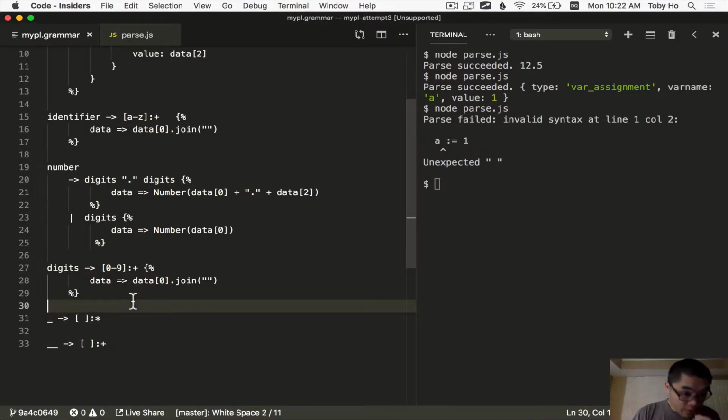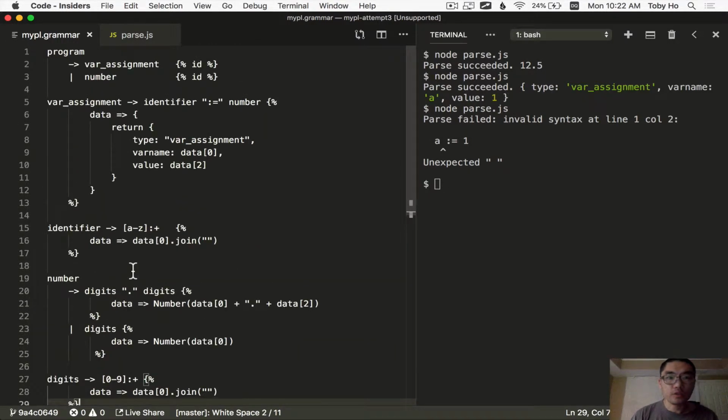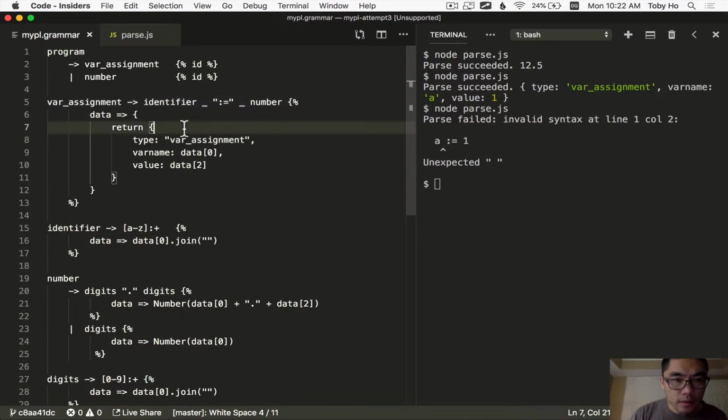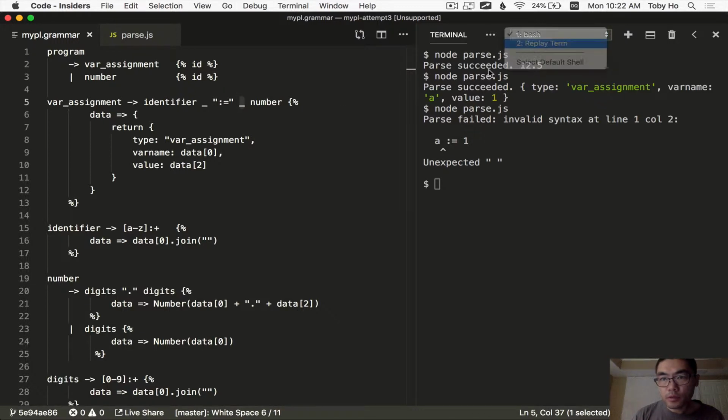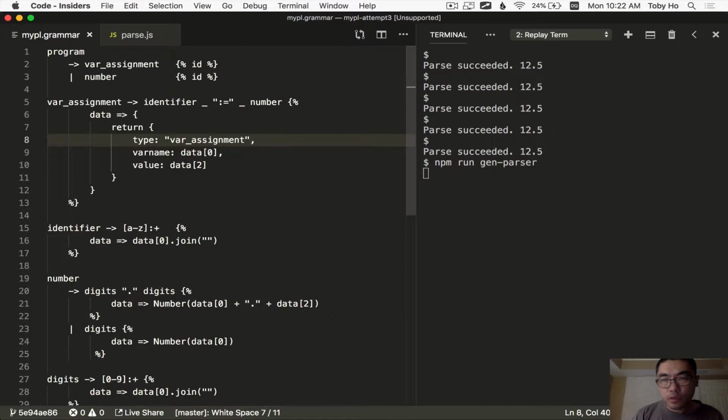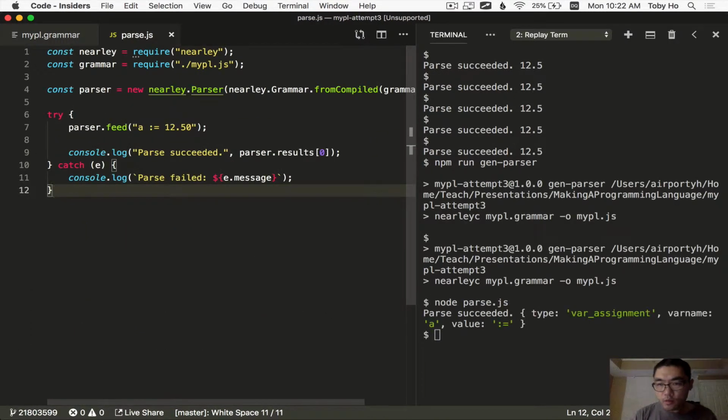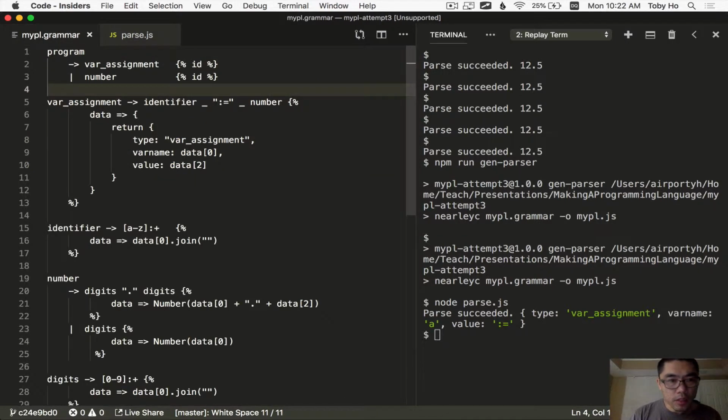Now that we have these defined, we can start injecting these symbols into our production rules in the places where we want to allow whitespace. So for variable assignment, between the identifier and the assignment operator, there can be optional whitespace, and then again after the operator there can be optional whitespace. So now let's try that. We'll regenerate the parser, so that compiles it, and now we run the parser with the whitespace in between, and it accepts that. Okay, so that's whitespace.